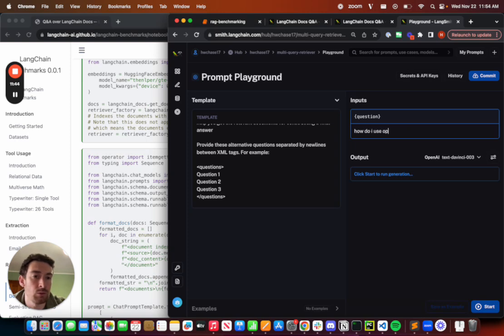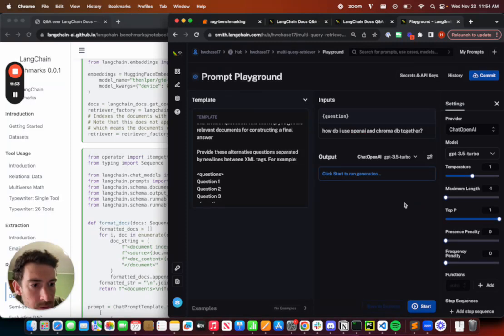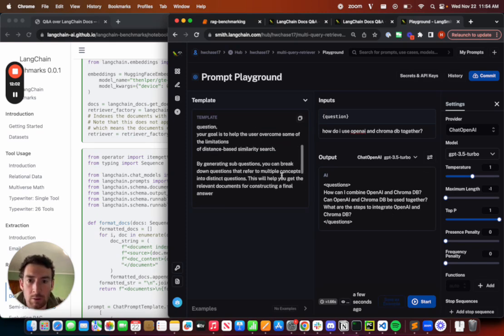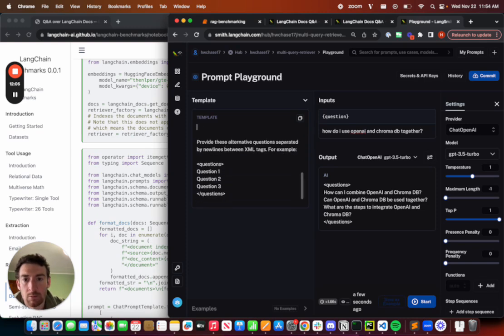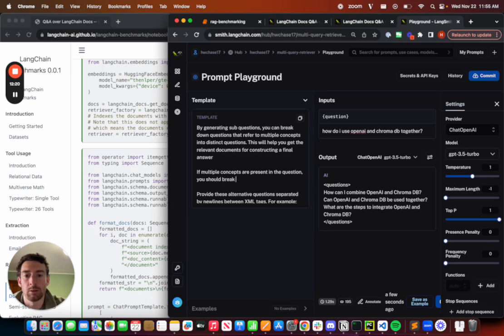How do I use OpenAI ChromaDB together? Let's use chat OpenAI for this. Let's start seeing. So it's still kind of focused on how to use them together. If multiple concepts are present in the question, you should break into sub-questions with one question for each concept.